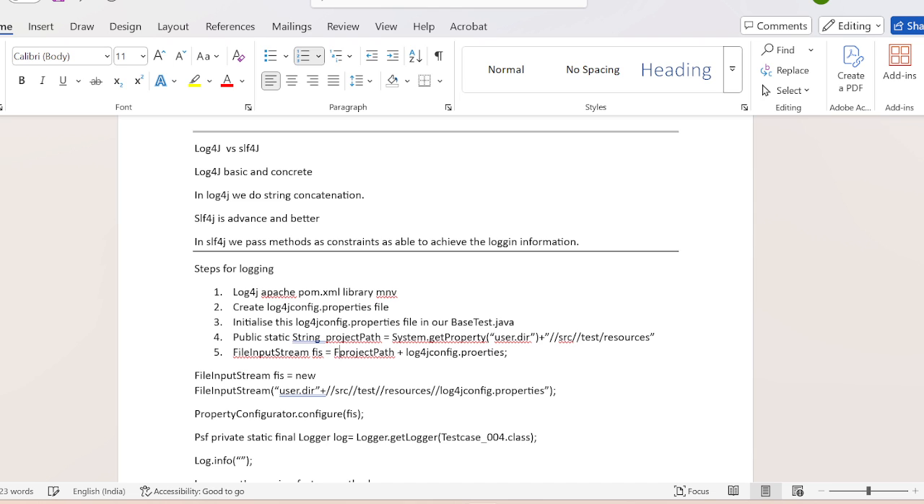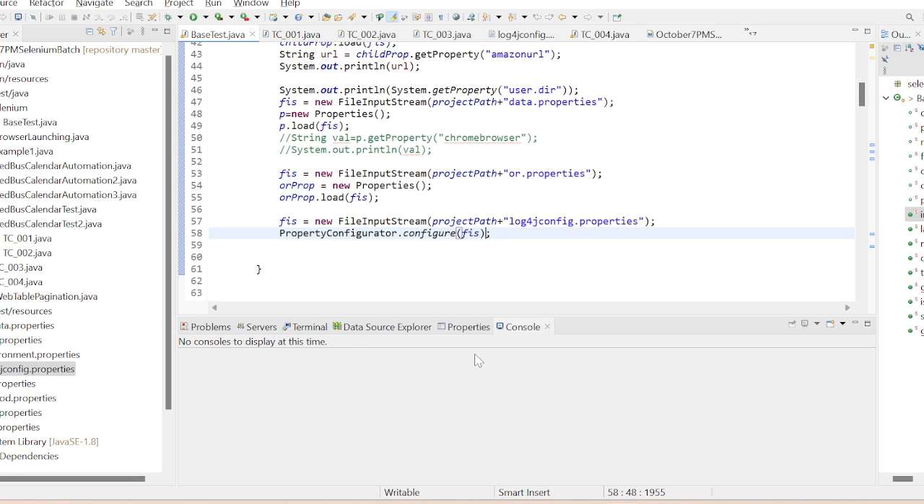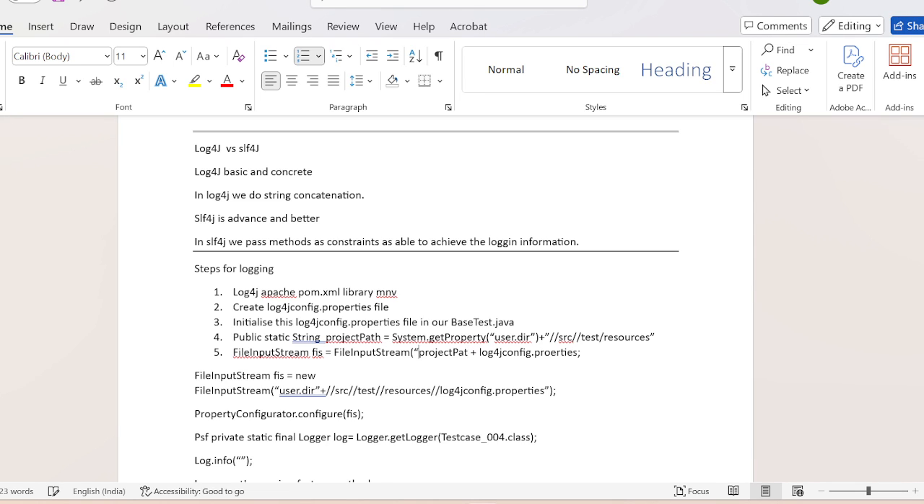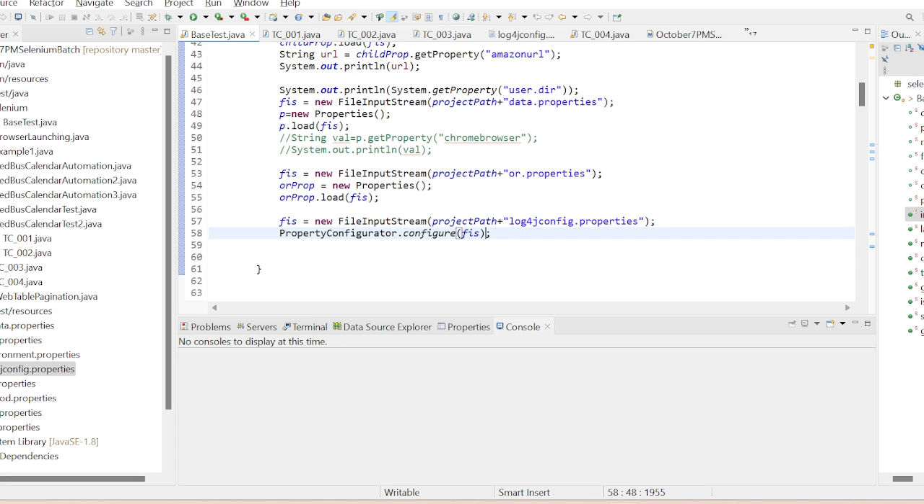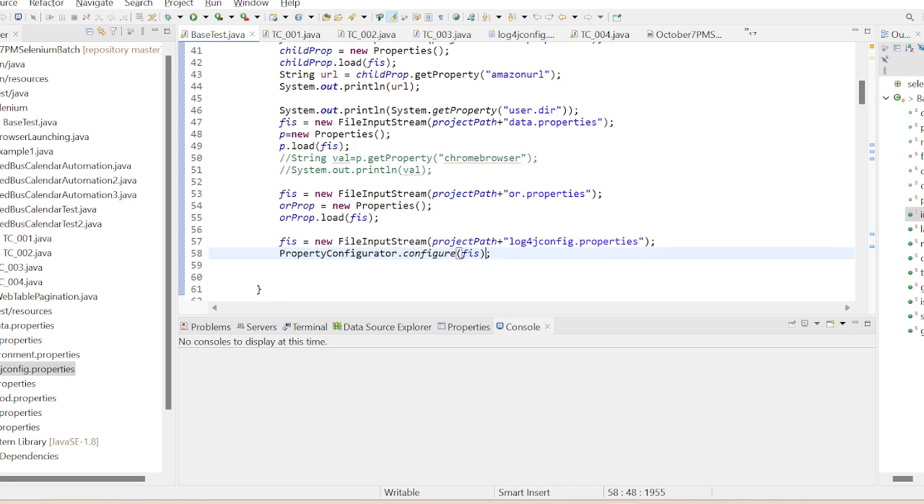So the file input stream takes the project path, which is already in the form of a string, and log4j.properties, which we have already. So basically we have concatenated two strings over here. Then we will get our file input stream FIS. Okay, so this is the thing.